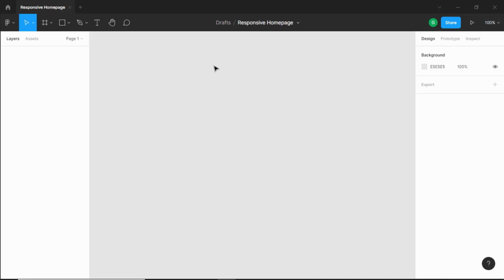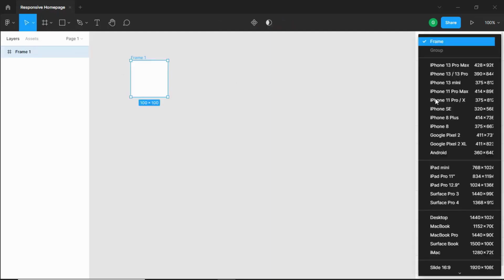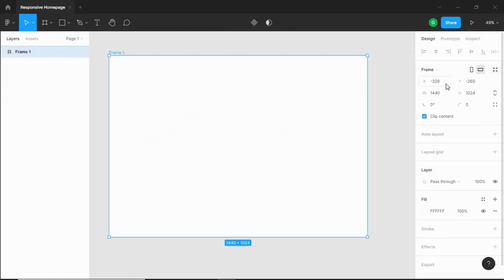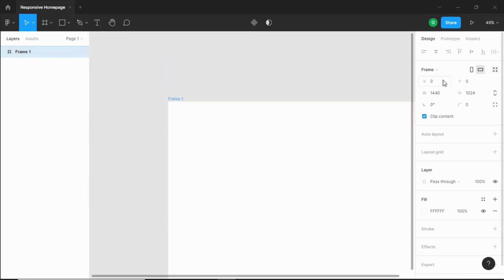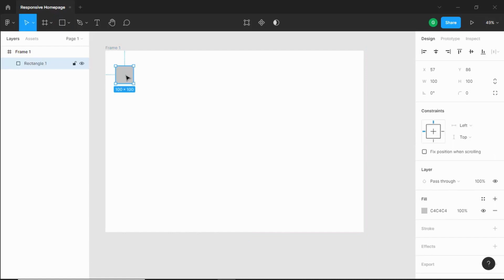Now the first thing we will do is we will select the colors. So I'll just create a frame for that. I'll just click on this button and click over here. I'll just select the frame as desktop. And first of all, let's reset the X and the Y values. So I'll just type 0. Right now let's create a square. So I'll just click on this button and click over here. And I'll just set the width and the height to 200 pixels. And let's also add a corner radius of 20.